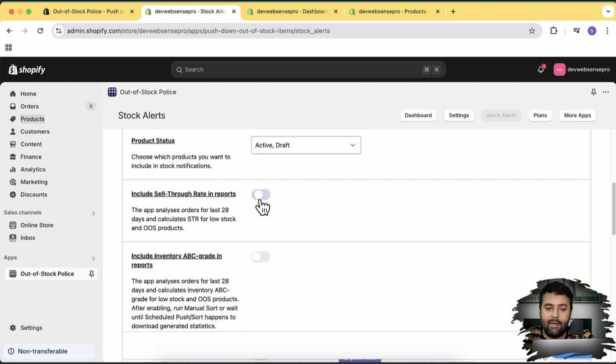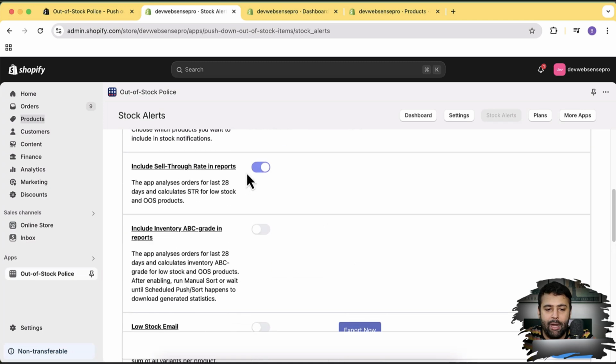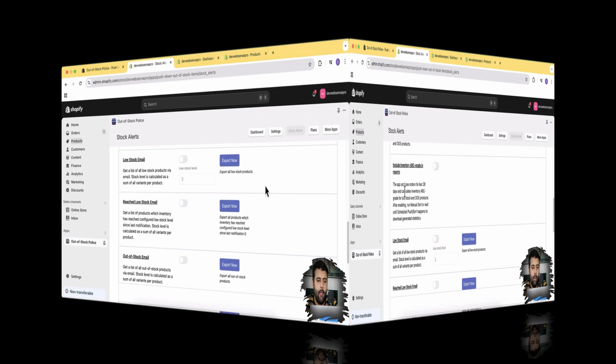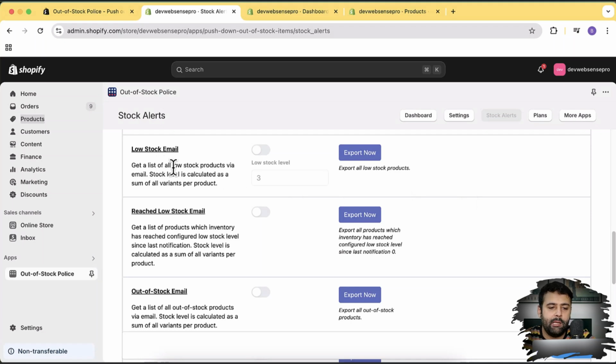Here we have the sell-through rate report. If we enable that, for the last 28 days we are going to get a sell-through rate report of how many of the products got sold. You are going to get that if you enable that toggle. And here we have low stock email, so we are going to get low stock email notifications.